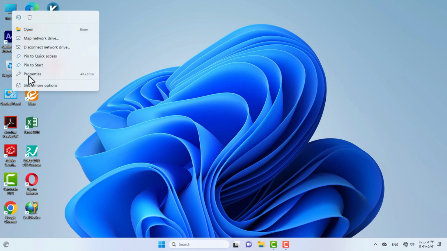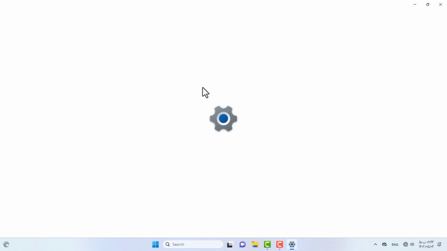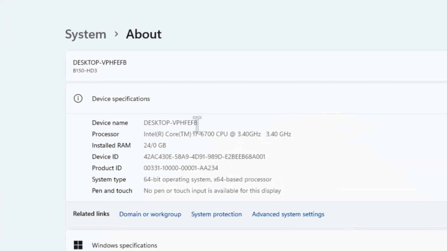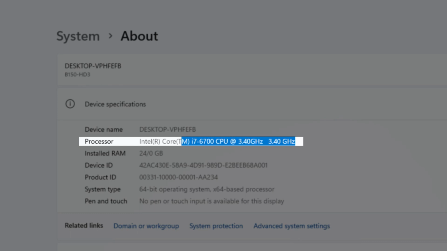Now to prove to you that the hardware running After Effects 2020 for me on Windows 11 is exactly the same as my Windows 10 hardware, you better watch this part of the video to prove my point.